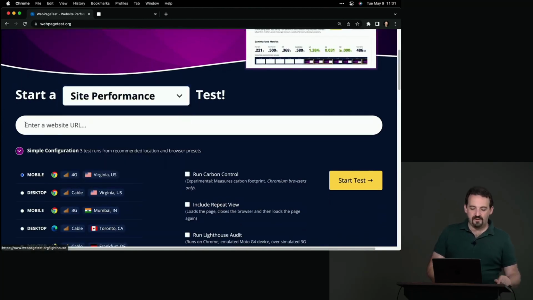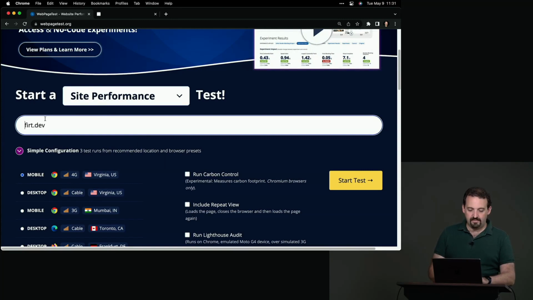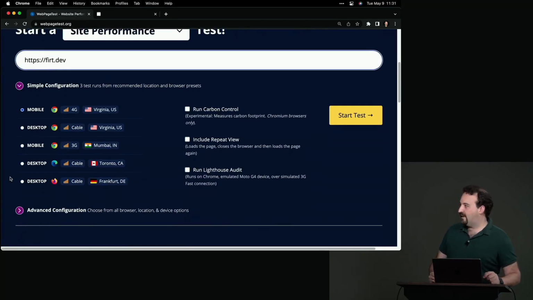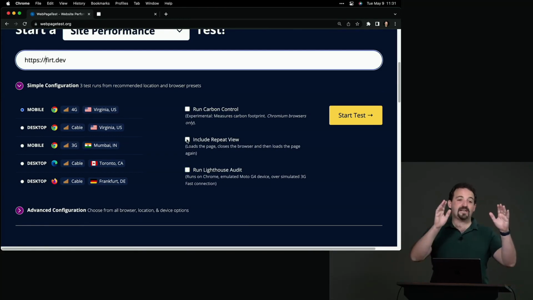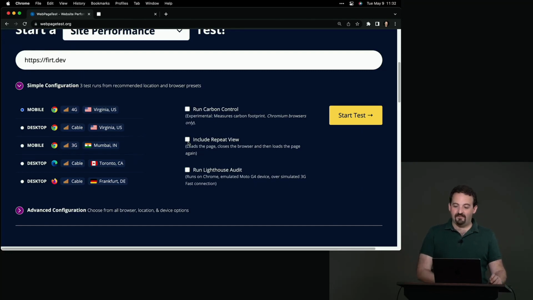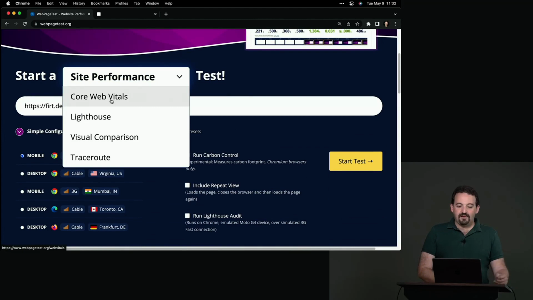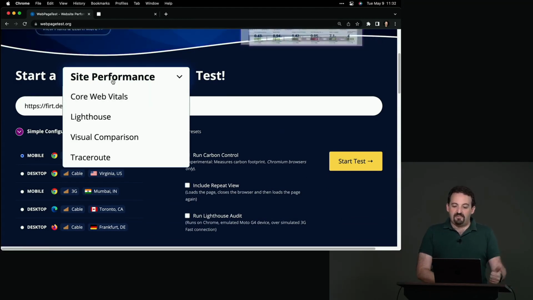In WebPageTest, you can enter a website URL, per.dev, pick a simple configuration, or you can select a lot of advanced options. So you can, for example, select to run a Lighthouse audit or include a repeat view. So it will actually make the analysis, then refresh and make another analysis with the cache inside. By the way, it's changing the color, right? The background color. We can start a site performance test.